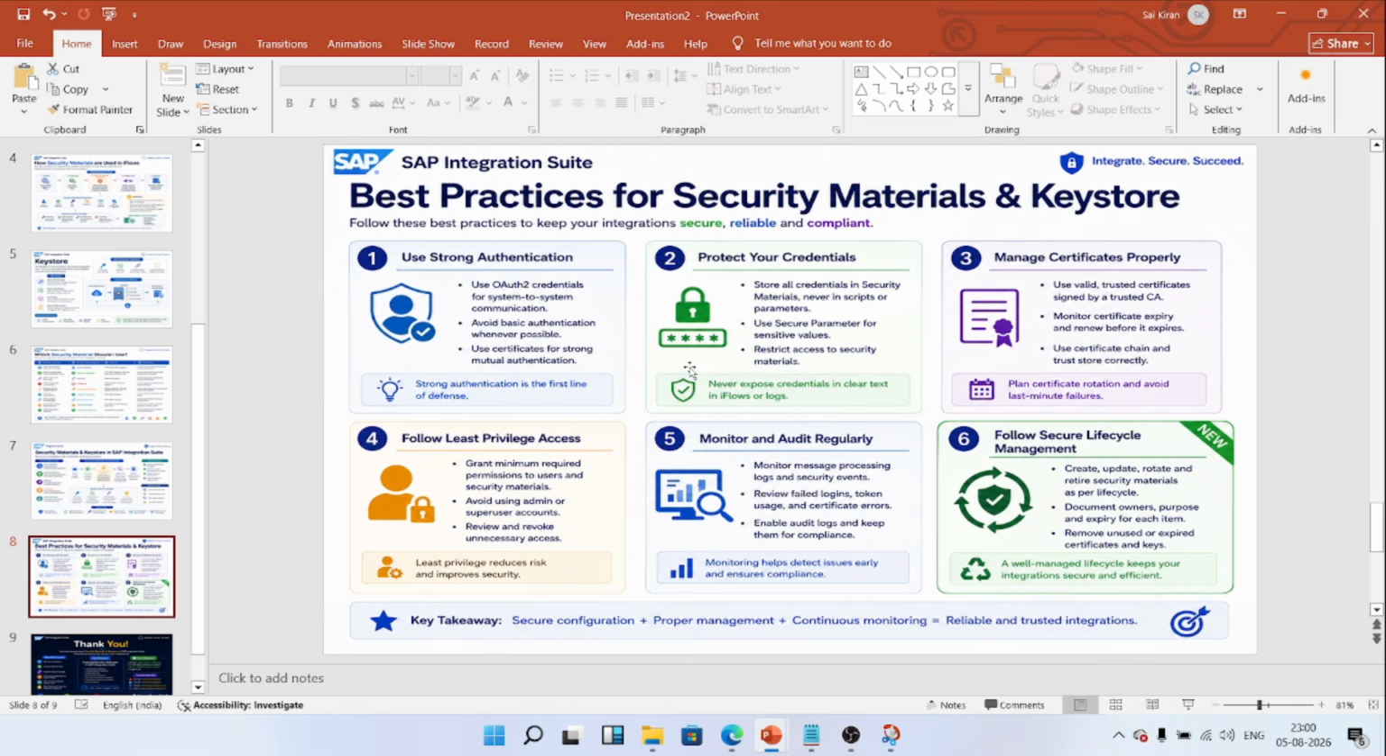All these best practices ensure security, compliance, maintainability, high availability, and production readiness. So we need to be very conscious while working with the security part.